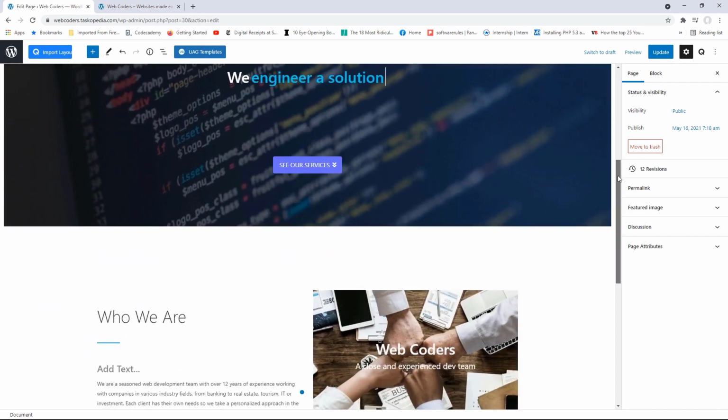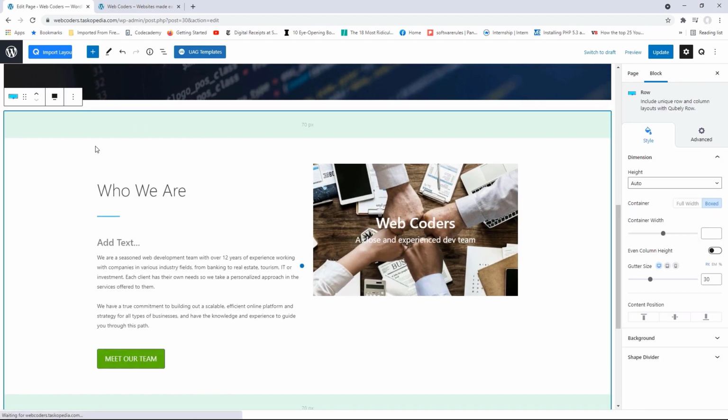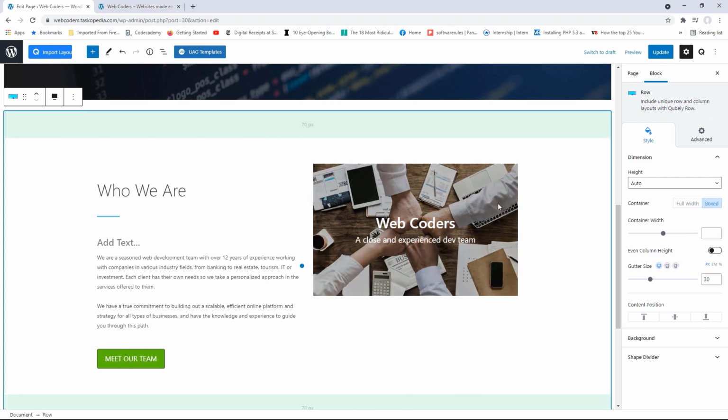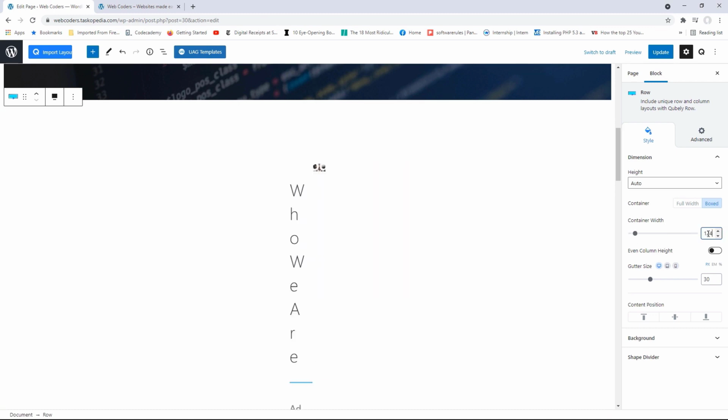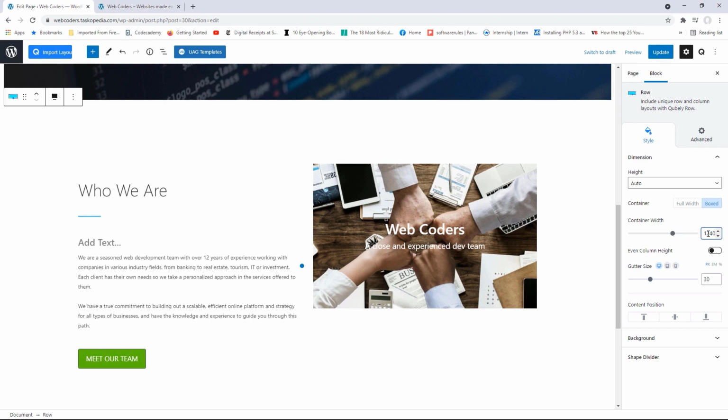To do that, I'm going to scroll down here and just try to click outside in here. Make sure right now that the entire row is being selected. You can see right now we've chosen the entire row holding these two columns. Right here where you have container width, I'm going to add the value 1240. So we're going to make the row a bit wider.